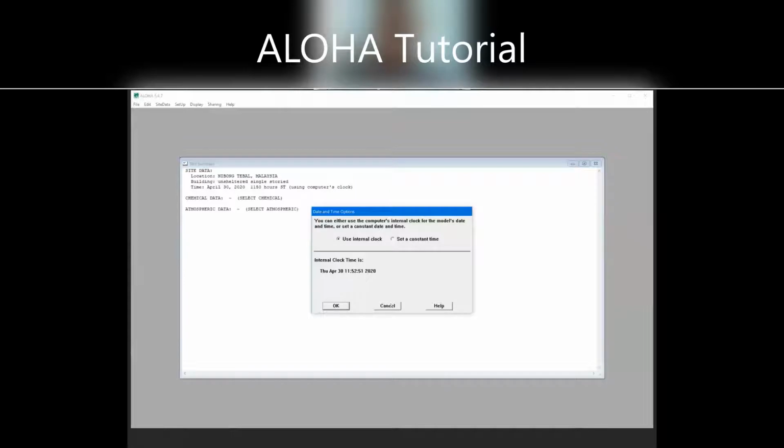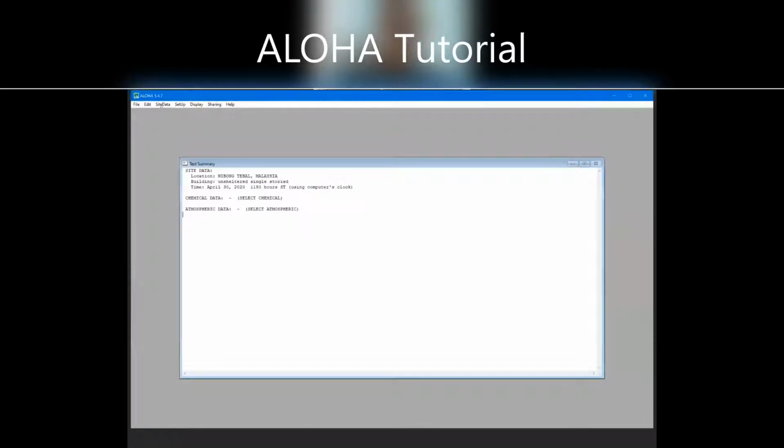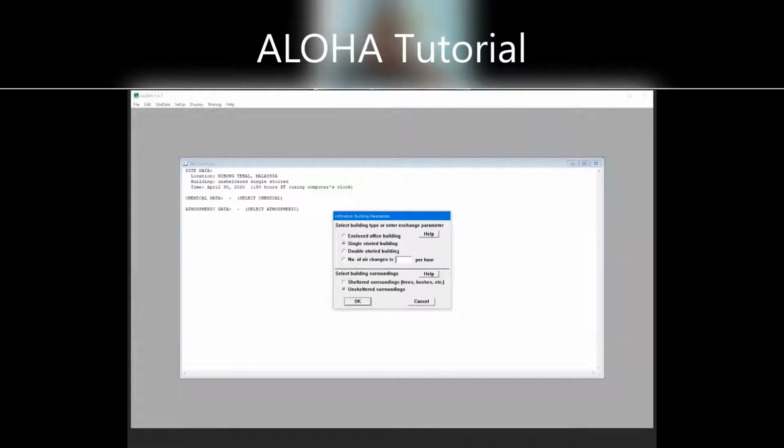Okay, site data, and then you have, before that, site data, location, then building type. What type of your building? What type of your plan? Okay, single story, double story building, enclosed of your building.